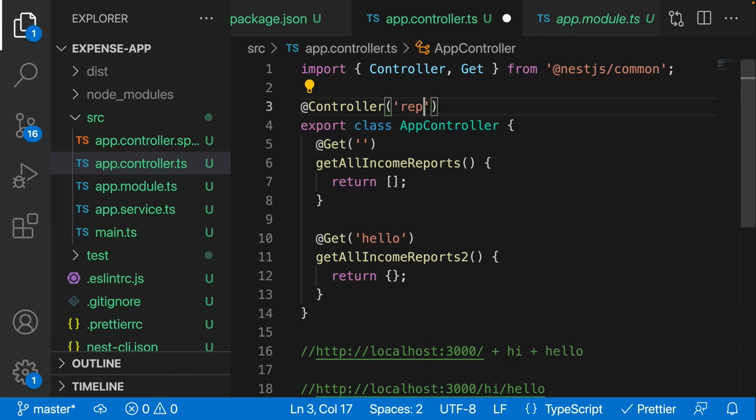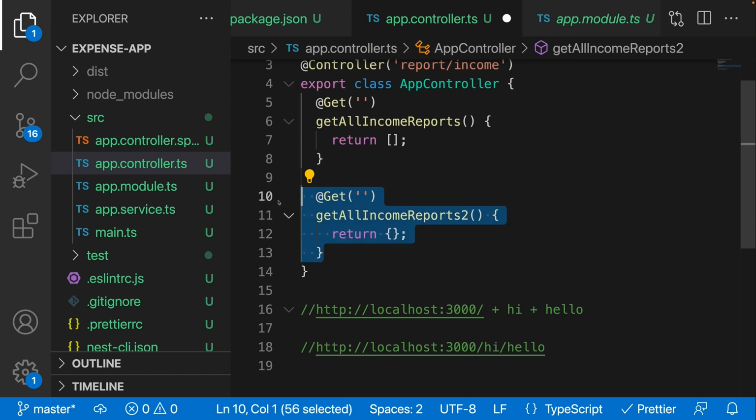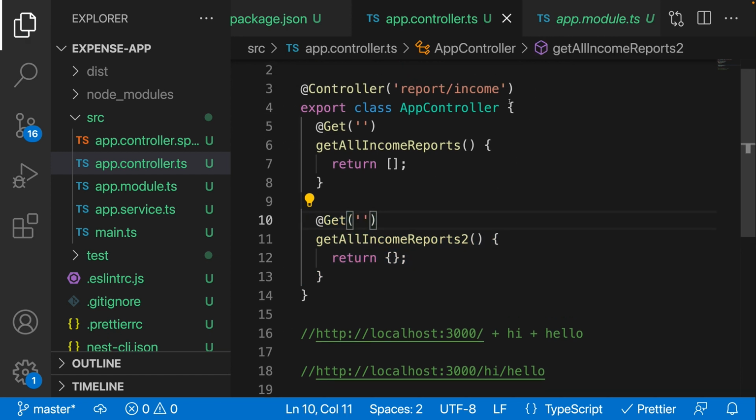So over here, we're going to do /report/income. Now over here, this actually could either be an income or an expense. So we have to somehow make this dynamic, but we'll talk about that a little bit later. What I'm going to do now is I'm going to completely get rid of this. And let's just save that for now. We're probably going to get rid of this method later, but let's save that for now.